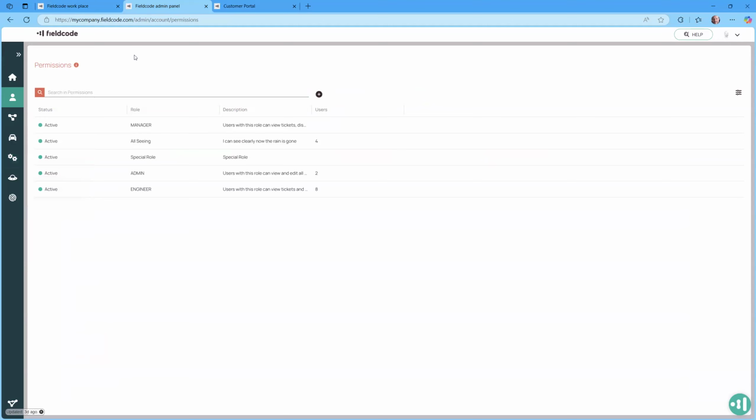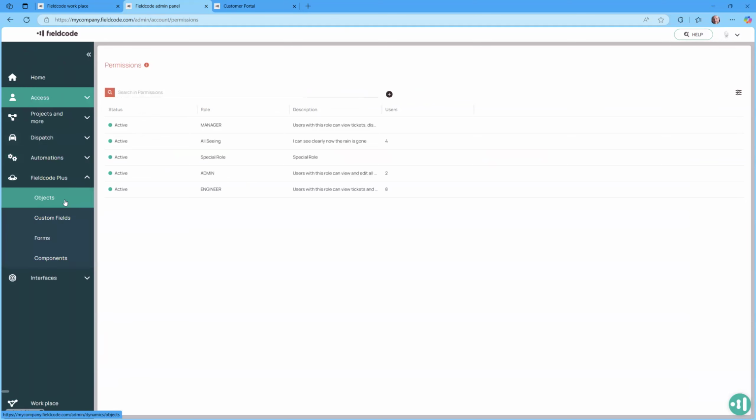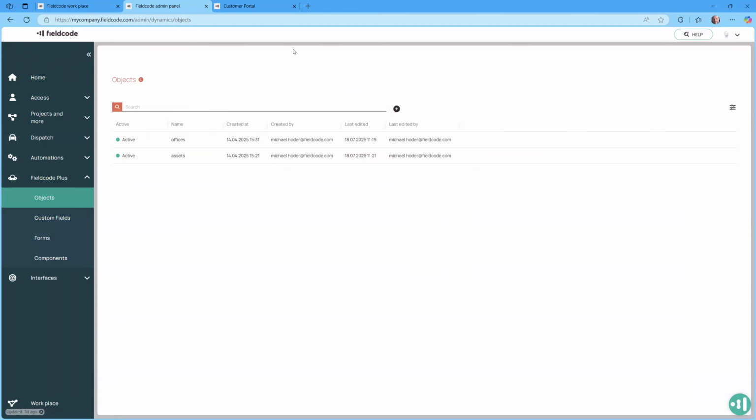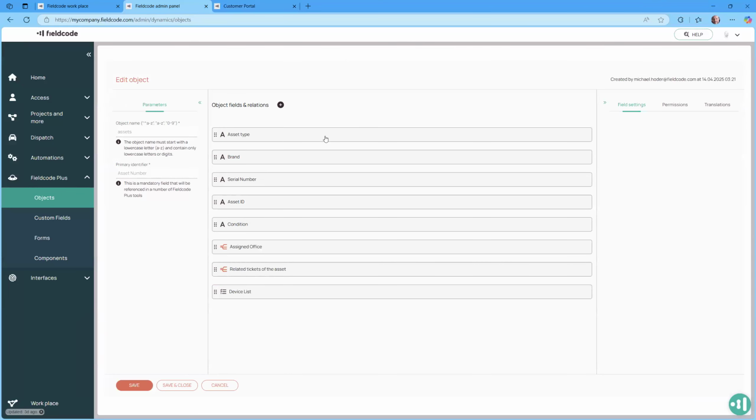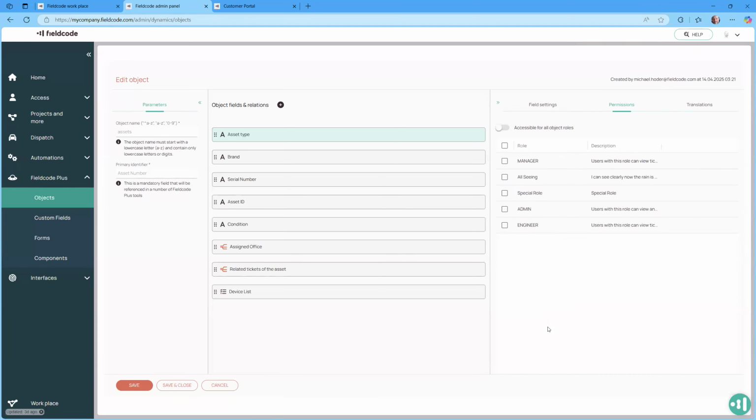The second part is that was basically role-based permissions for objects. We also introduce field-based permissions. So per field now, you can add permissions. By default, every new field you add to your custom object will have permissions accessible for all. However, if you turn that switch off, you can then select your roles that you have already set up to have access to this field.